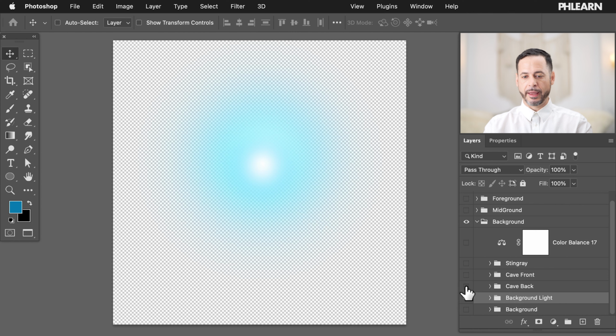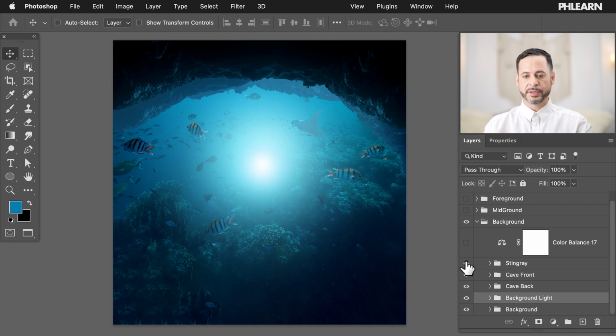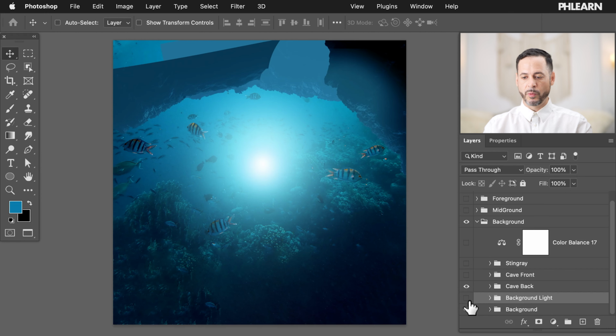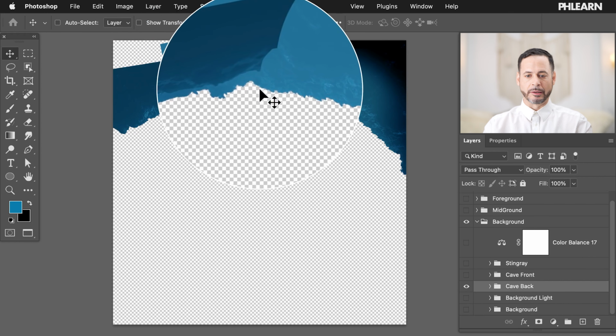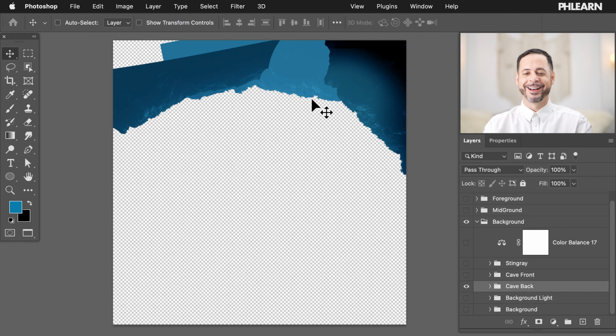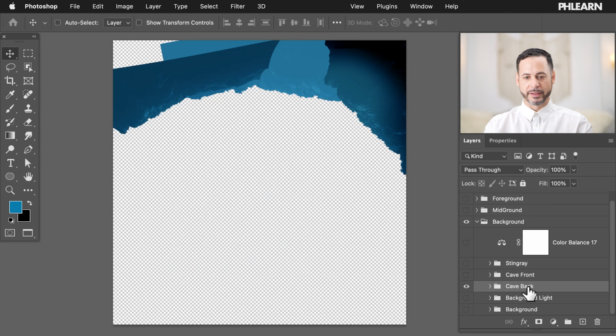Next, we have our cave back. Now, if I start to make these visible, you can start to see how they're actually appearing in my image. But in this case, I don't want anything else visible. I literally just want this layer that says cave back to be visible. I know it looks pretty bad, but that doesn't actually matter because it's going to get covered up by the cave front, and then there's going to be the background light in the background. So keep all that stuff in mind. Cave back is the only thing that's going to be visible.